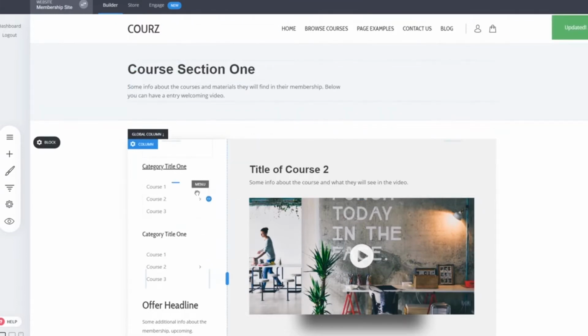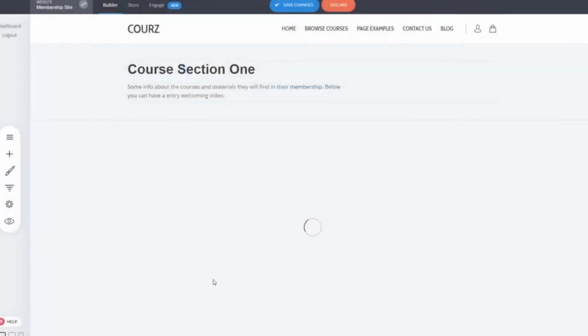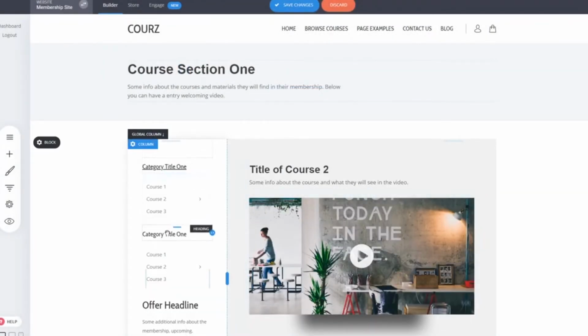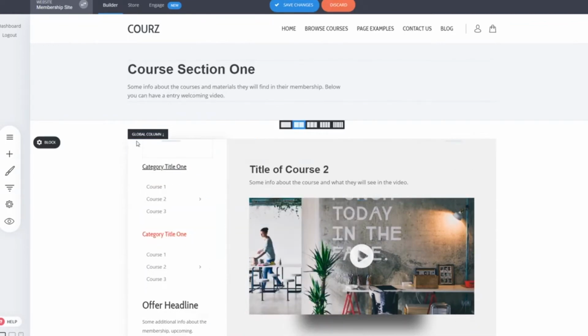And what about this navigation? How do you actually change it on all the places, on all the pages that you have? So this is a global column, and you can see that it has this tag up top. So when you click on the column, you can make this for any column. In this case, we named it course 1 navigation. So you use this global column section here. So this means that it will take whatever design that you have for that column. So in this example, let's make this text red, just for the example.